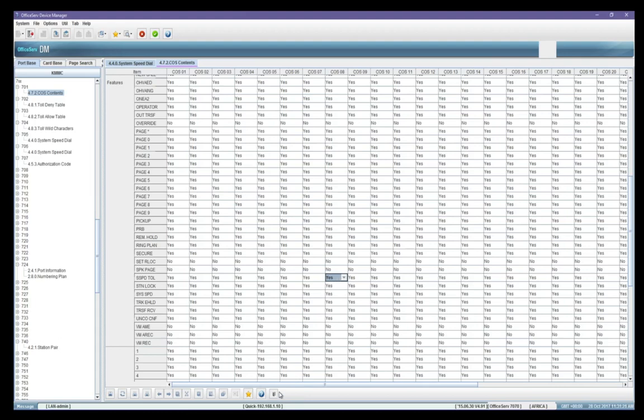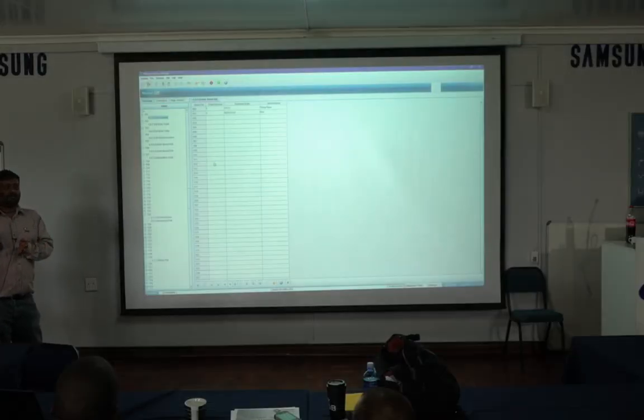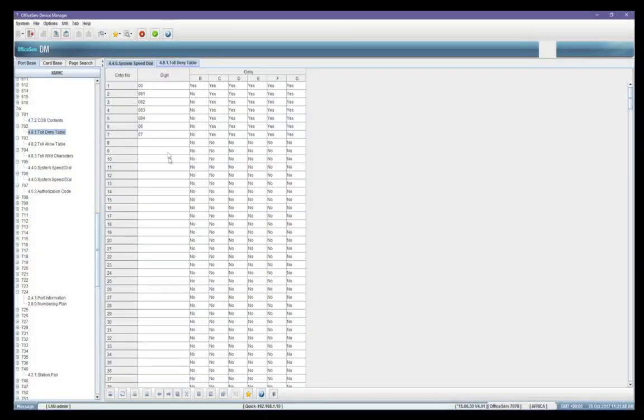Okay. So what we're going to do is create a new class of service now to allow speed dials out from a barred extension. Okay? So where did we do that before? Under what code? 702. Okay, our total deny table. So now we look for a group that we haven't used. We haven't used D, am I correct? So let's use D. So what are we going to bar? Okay, 0, 1, up to 9.